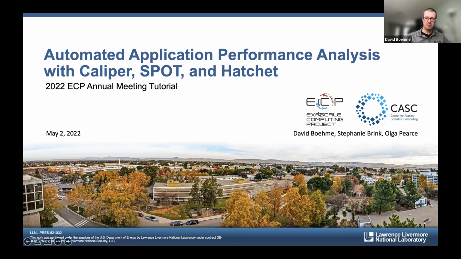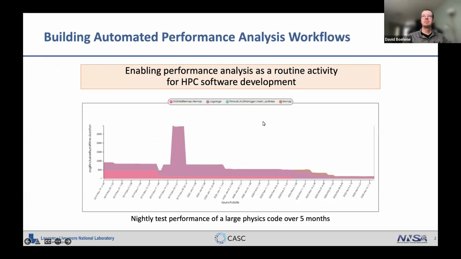So what's this all about? Well, there are a lot of great performance analysis tools out there, but most of them are actually focused on analyzing single runs and doing deep dives in there to find performance bottlenecks, but that's not quite what we're aiming for with this tutorial. Instead, we want you to be able to build automated workflows to collect performance data and enable performance analysis as a routine activity for HPC software development.